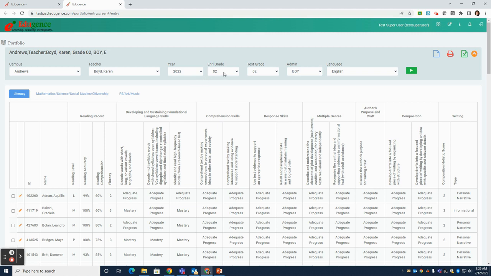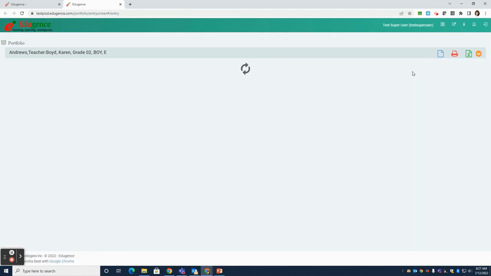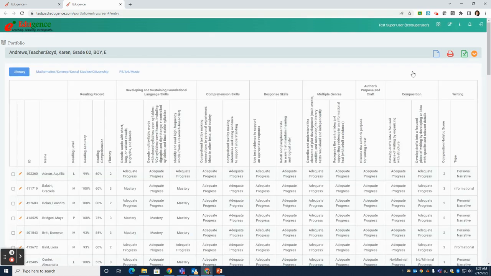Make sure enrolled grade and test grade match. Make sure your administration date is correct, beginning of year, middle of year, or end of the year. And choose the language that the student was tested in, either English or in a dual language classroom. In bilingual, you will choose dual language. And then press the green button in order to enter the data.